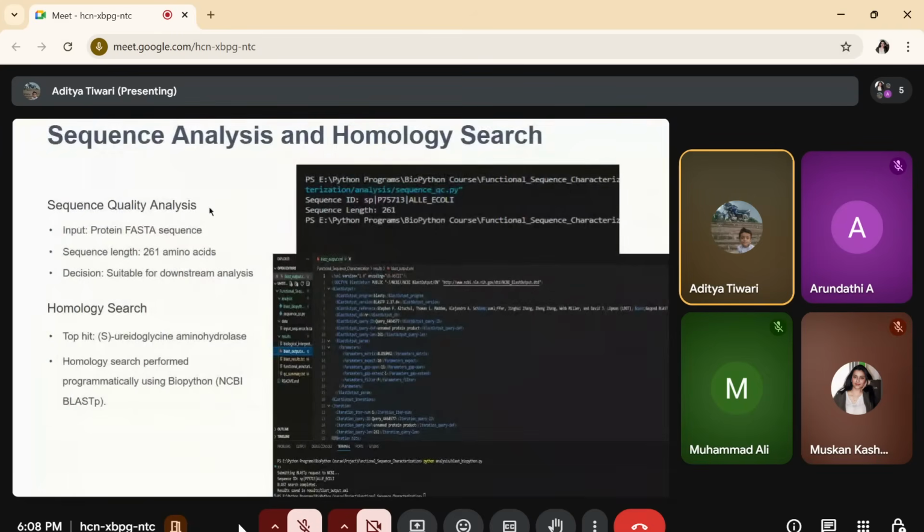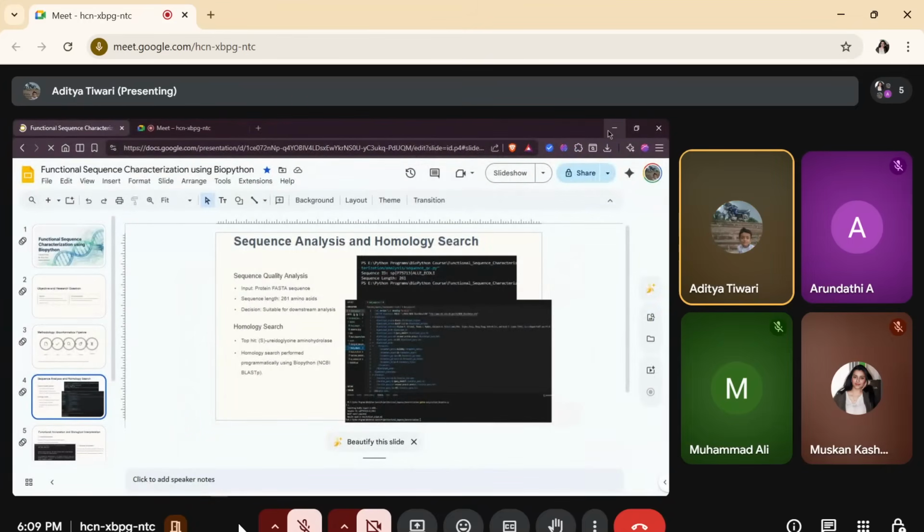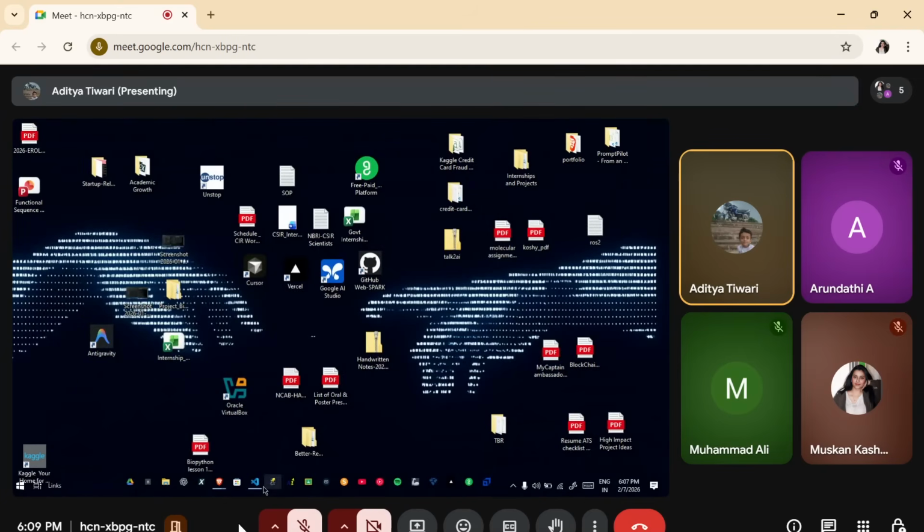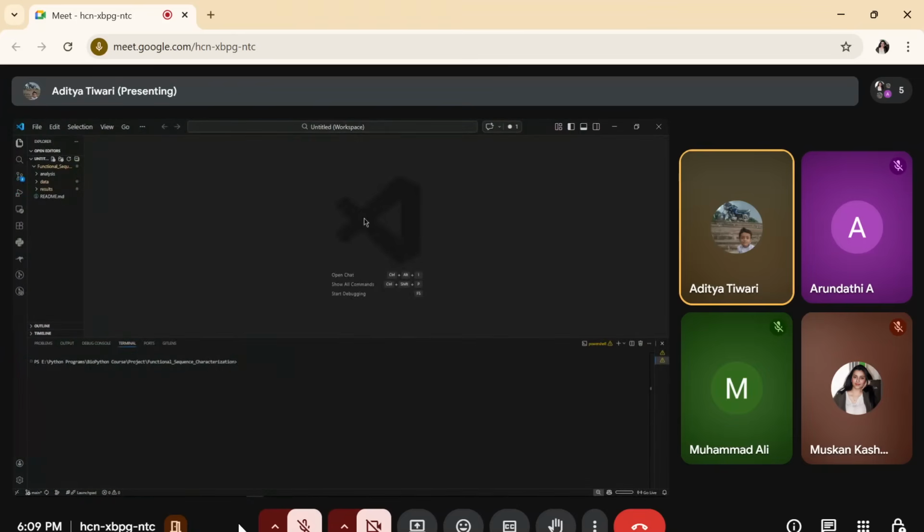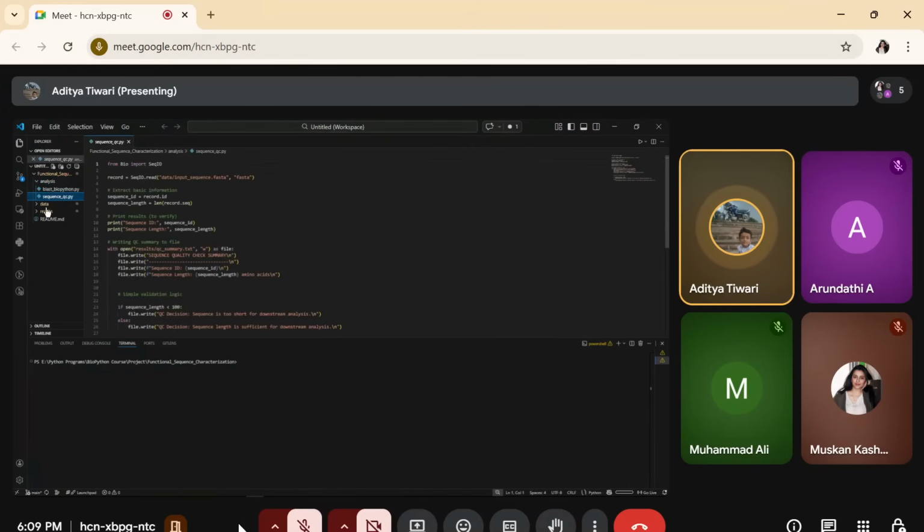And here, as you can see, the sequence analysis and the homology search based on the BLAST results. Let me show you all the tasks performed in my VS Code editor. Here my project folder is open. In the analysis, I have a sequence Python file, which is one of the important scripts used for sequence quality checking.